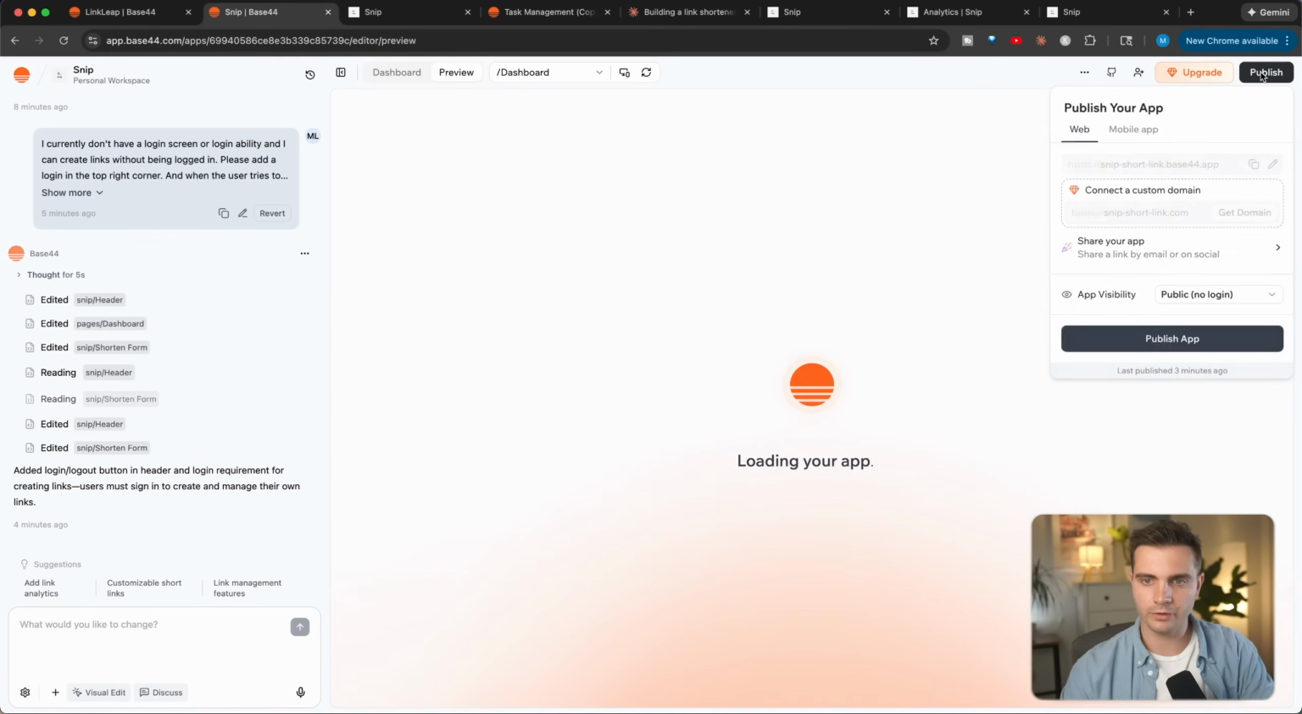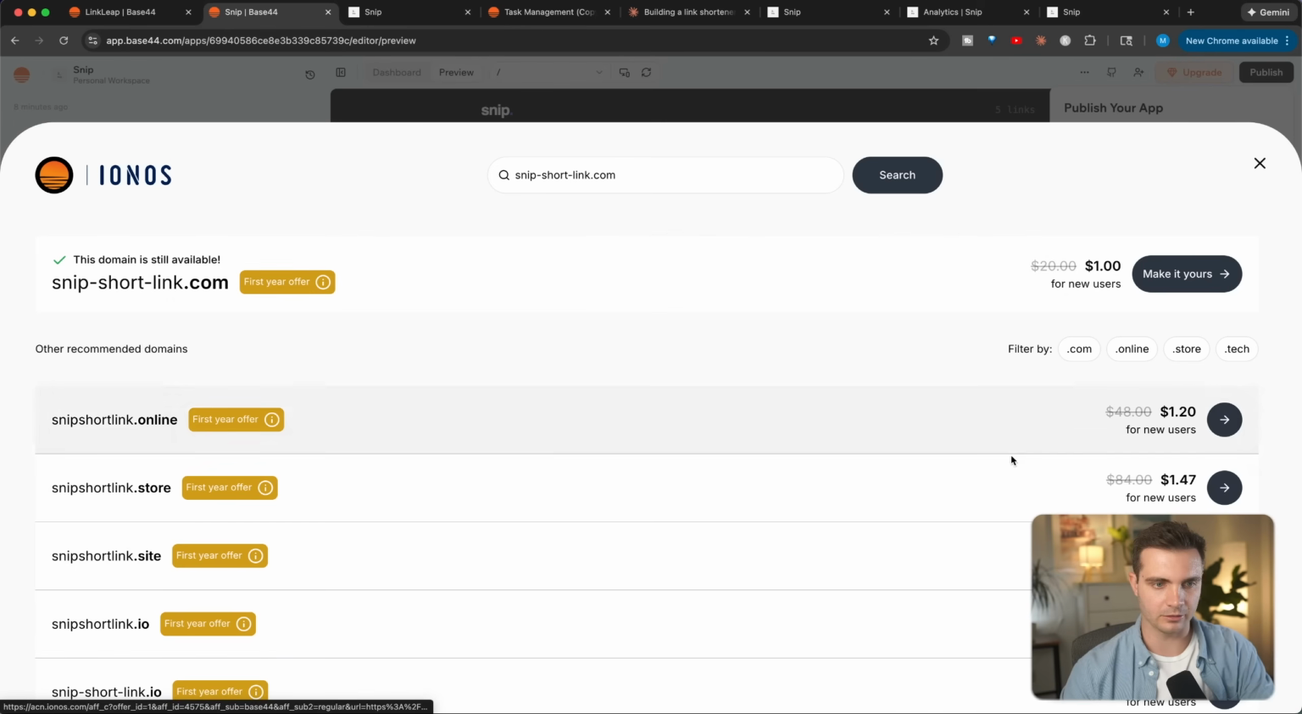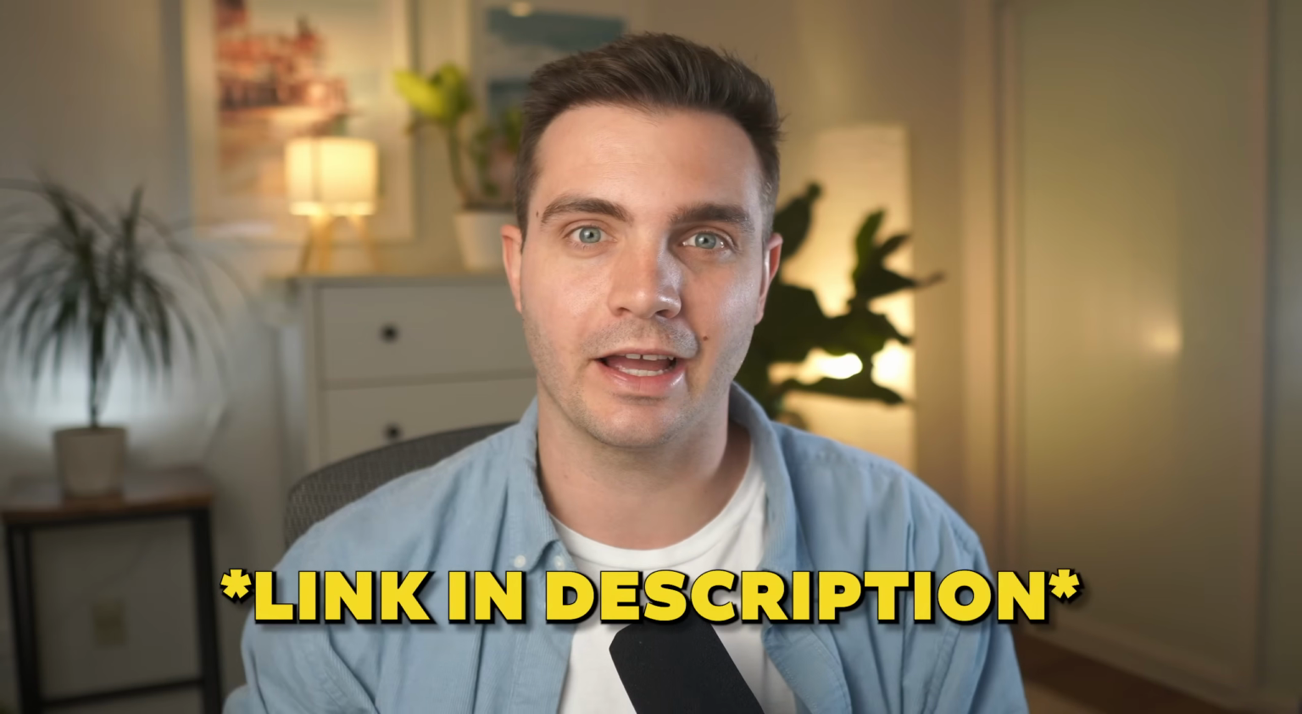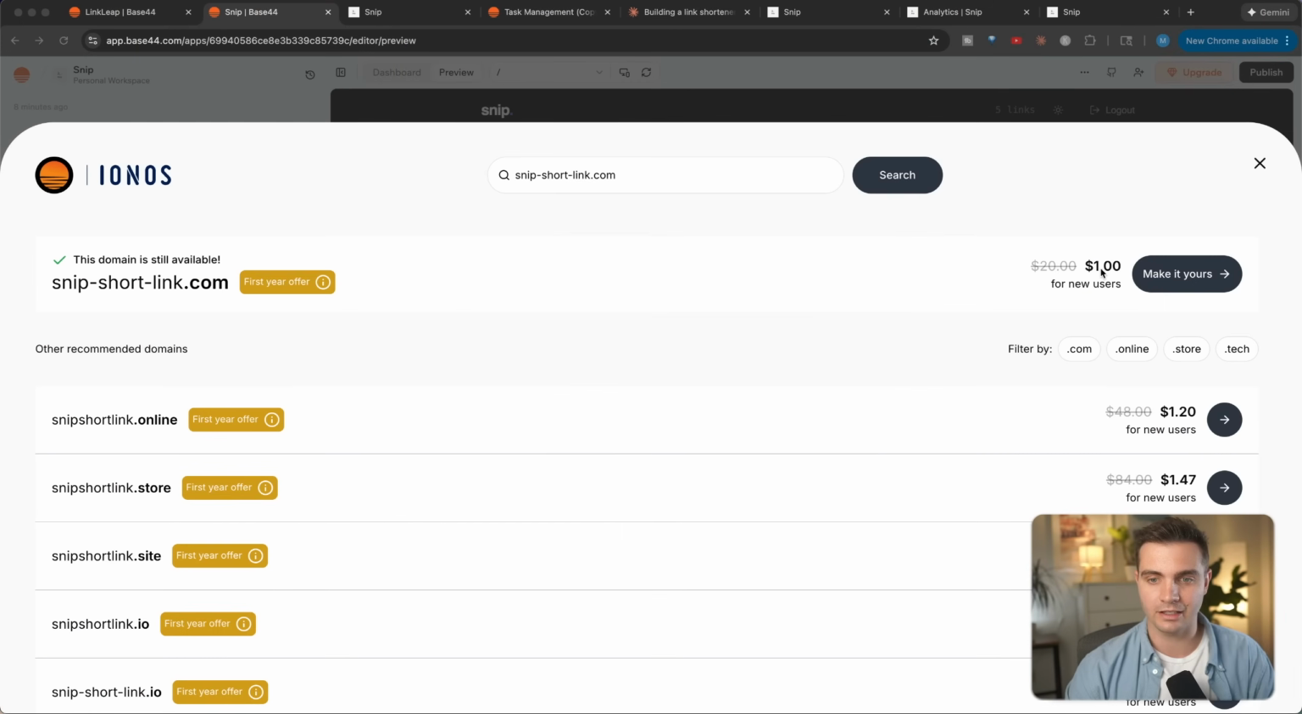To do that, go over here to the publish thing and you can see that you can connect this to a custom domain. I'll click on get domain and I can see a bunch of domains available right here. And if you clicked on the link below to access Base44, you get your first custom link for just $1.